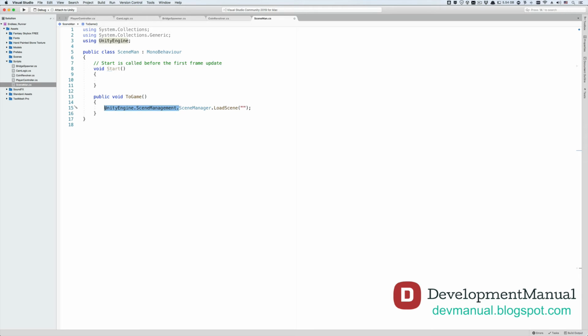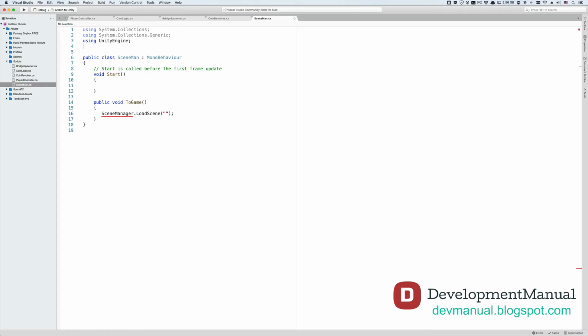Or we can just delete this and go up here and tell Visual Studio that we're using the namespace UnityEngine.SceneManagement just once. This is why every script in Unity starts by declaring these three statements, because they include all the code definitions that make Unity work. I told you in the beginning of this series that we'll learn by doing.